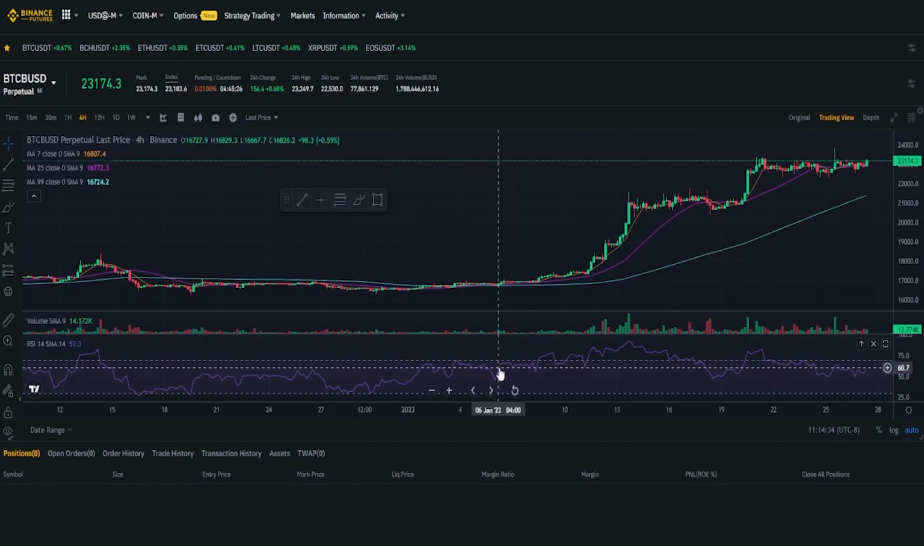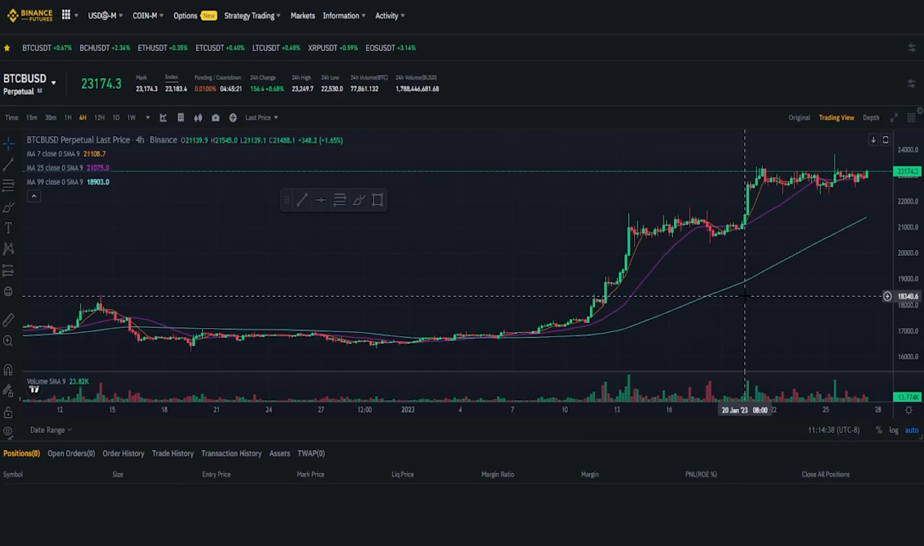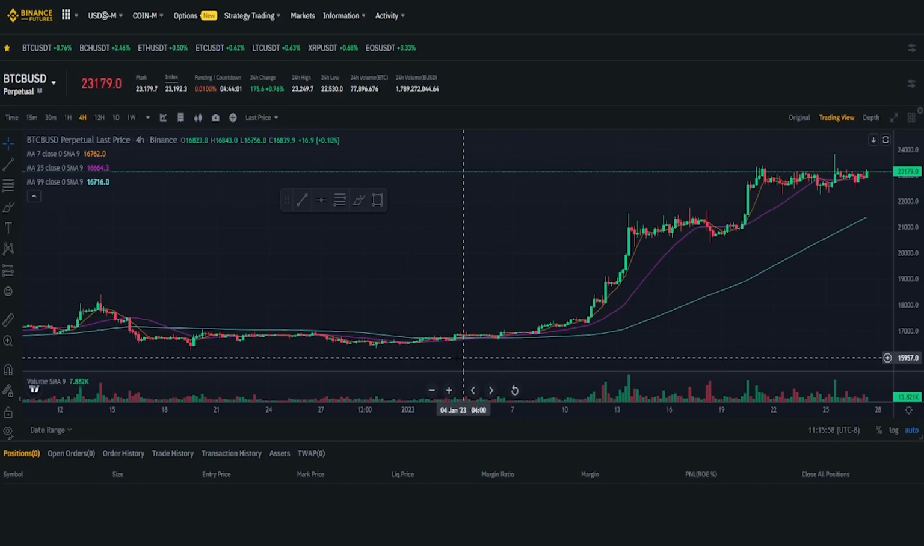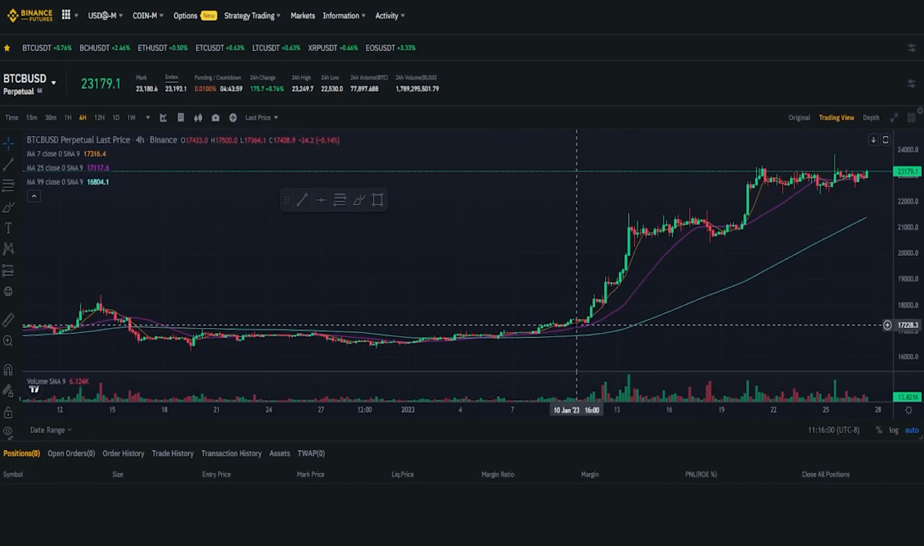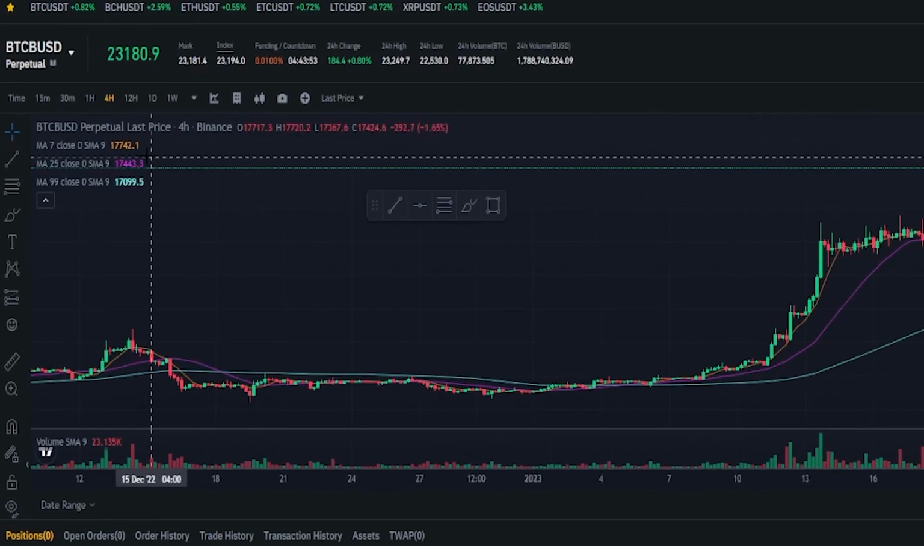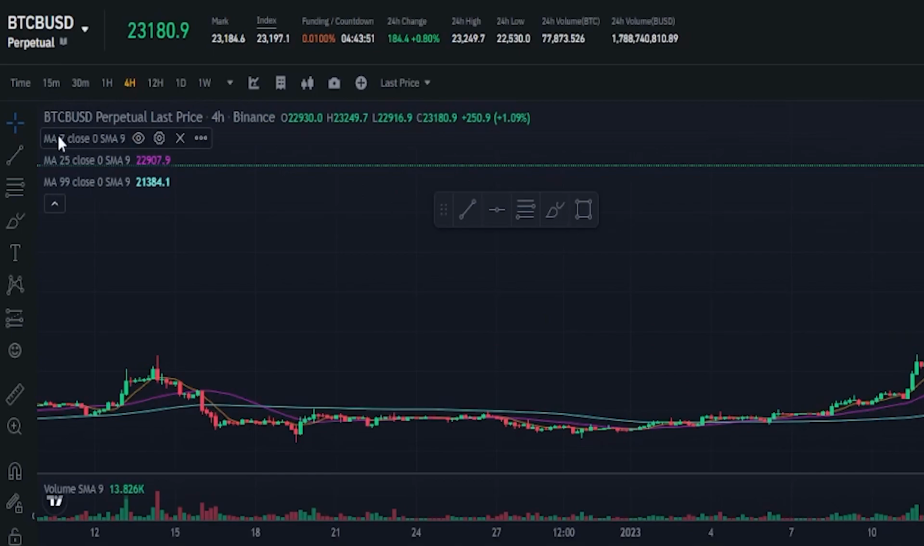If at any point I want to remove that, I just come over here and click on this little X, and it's gone. By default, Binance has likely added some moving averages to your chart, and that's these little lines right here. And that's showing you the average price movement over a selected amount of candles. For example, if we come up over here to the top left-hand side of the chart, you can see that we have a 7-period moving average. So that's showing us the average price movement over the last 7 candles.